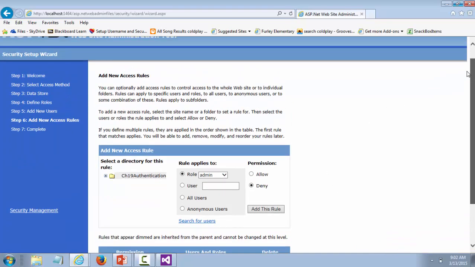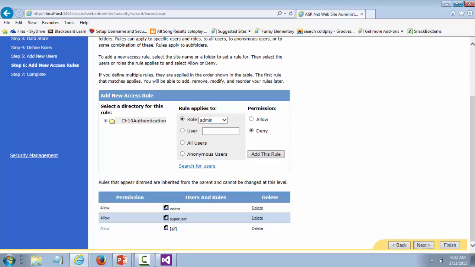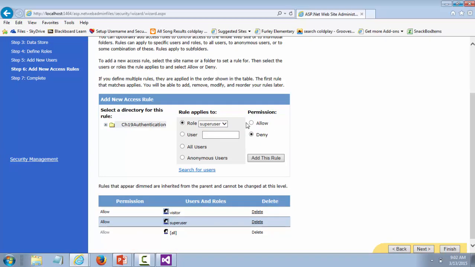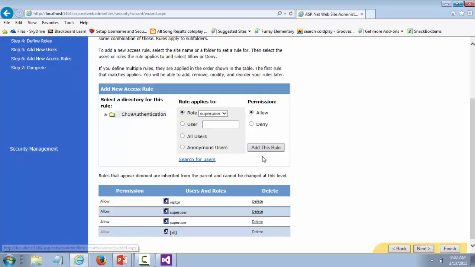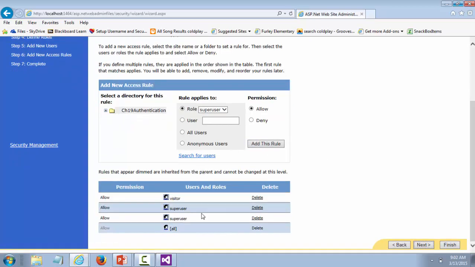Clicking next, I get to the access rules. So this is where we can say, now that we have all these roles, let's apply them to different directories. So maybe I'll take the super user role and the root directory and say, the super user can get to anything, so we'll add that rule. And you can see I've got other rules down here. So I'm allowing visitors to my root, which kind of makes sense. They've got to get in to see the initial page anyway. The super users allowed. Looks like I've done that twice. Not a big deal.